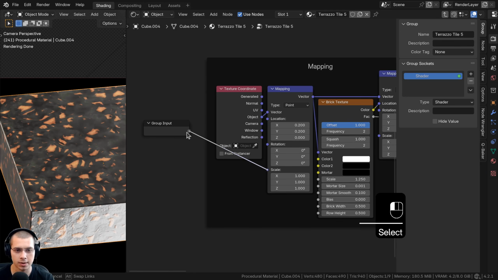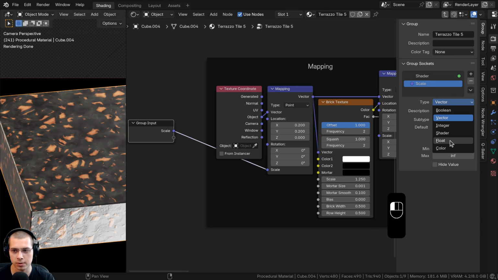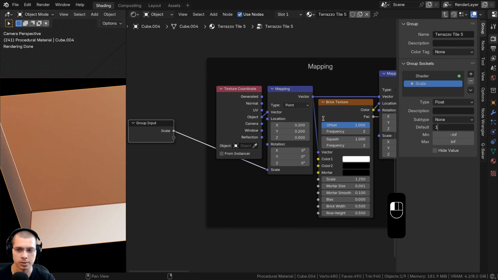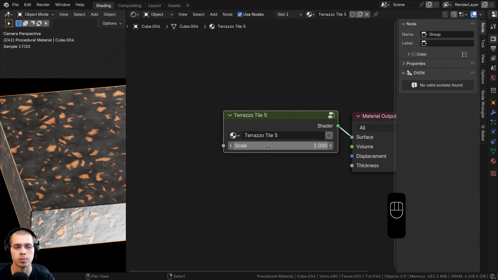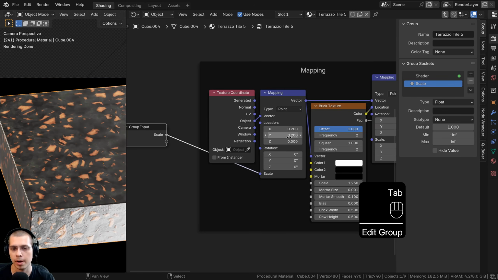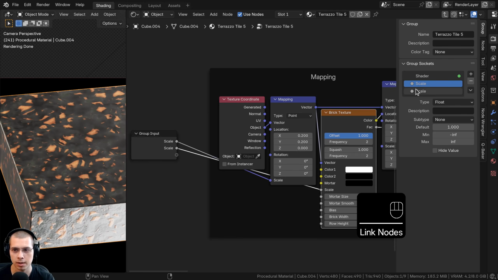So I'll put the scale into the extra socket here, and then let's click on the scale, and I want to change the vector to float so it is one value, and then we'll turn the default value to 1. We'll go outside the node group and we'll turn this scale back to 1. So that's controlling the size of the entire material. So let's hit tab to go back into the node group. Then I want to control the tiles scale, so we have the brick scale right here. We can plug that into the extra socket, and let's rename this to tiles scale.